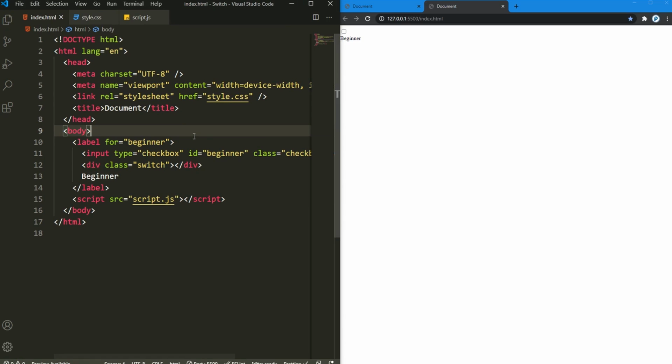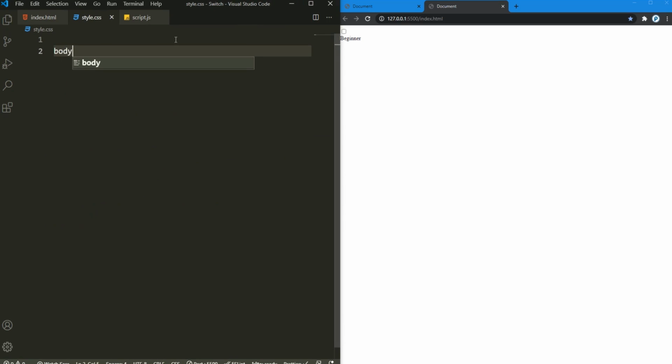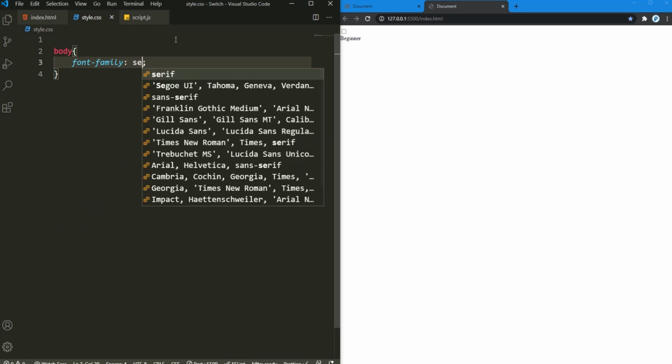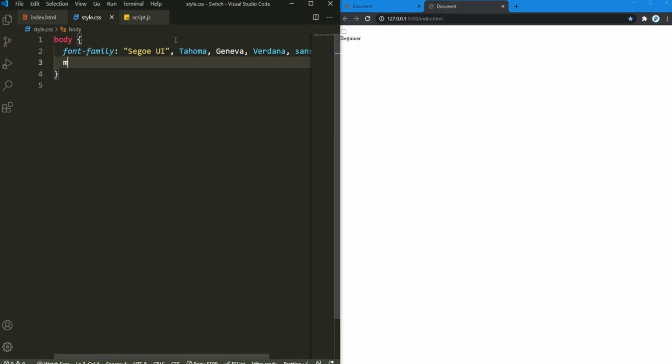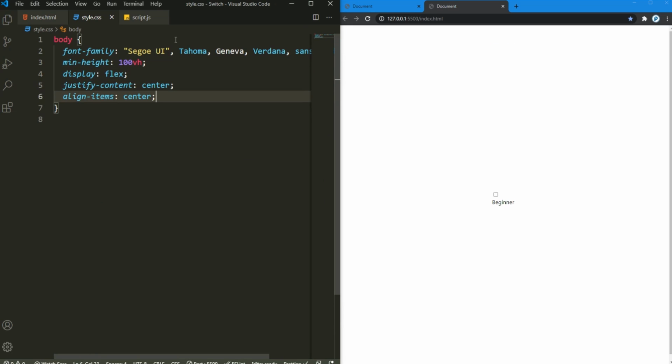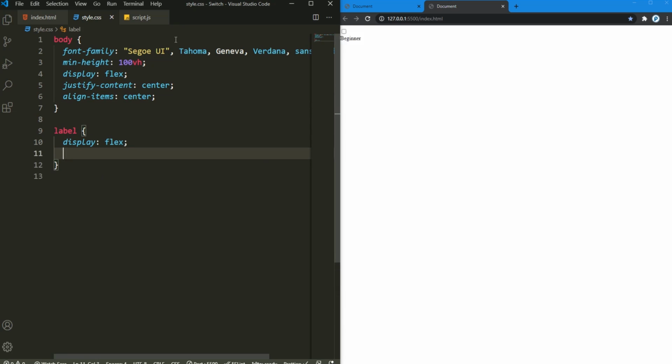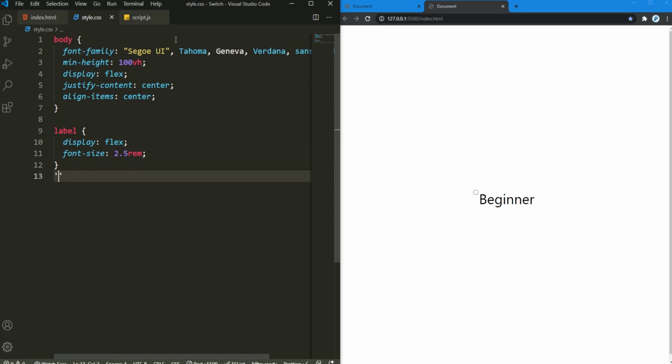And then back into style.css, let's get the body, add a font family, Segoe UI, and then a minimum height of 100 viewport height. Display this as flex, justify content to the center, and align items to the center. Okay, then let's get the label, display this as flex as well, and increase the font size. Let's bump this up to 2.5 rem, and for the checkbox, okay, there we go. I'm going to set the visibility to hidden.